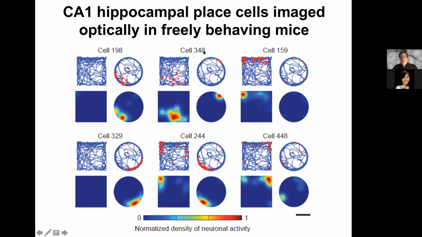So for example, cell 348 tends to fire here in the northeast of the circular box, but if you pick up the mouse and move it to the square box, you can see that this cell prefers to fire when the animal's in the south. And not every cell is active in every arena. So this cell 159 is active in the northwest of the square box, not so much in the circular box. And here cell 198 is active in the southwest, but not so much in this square box.